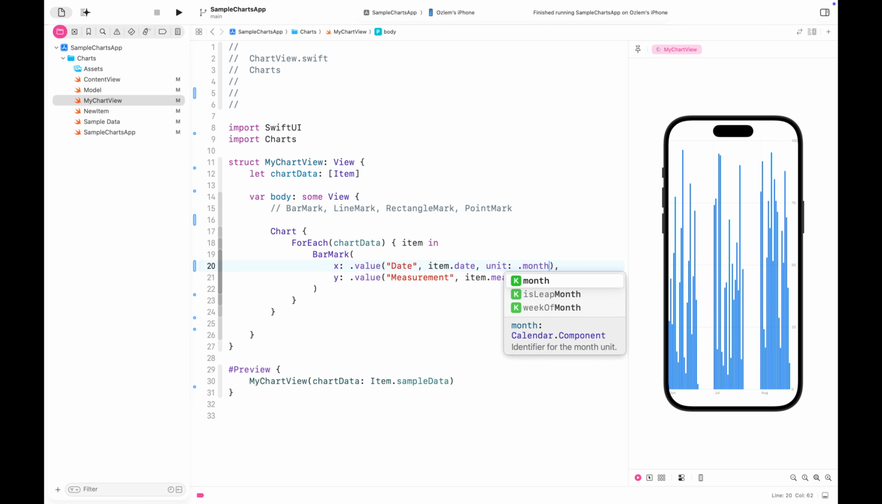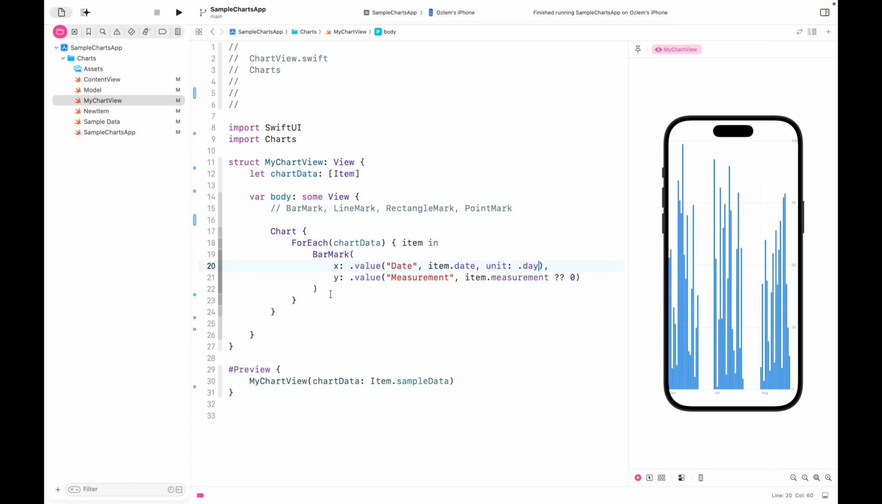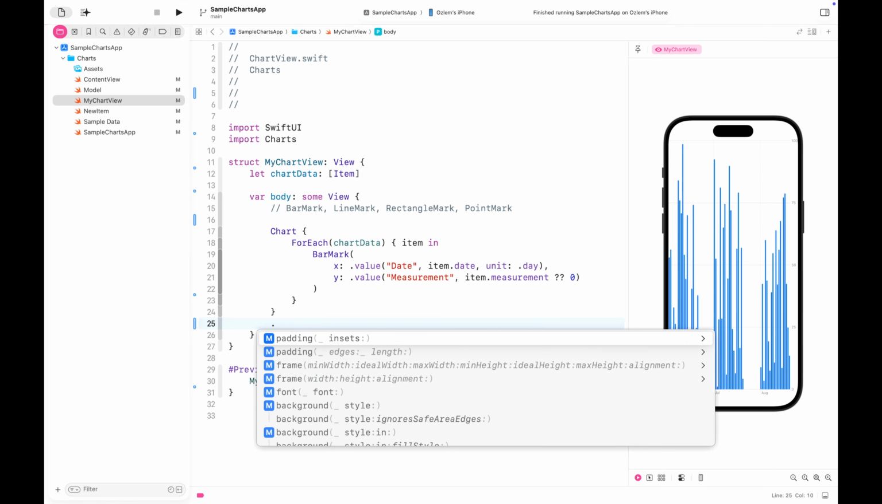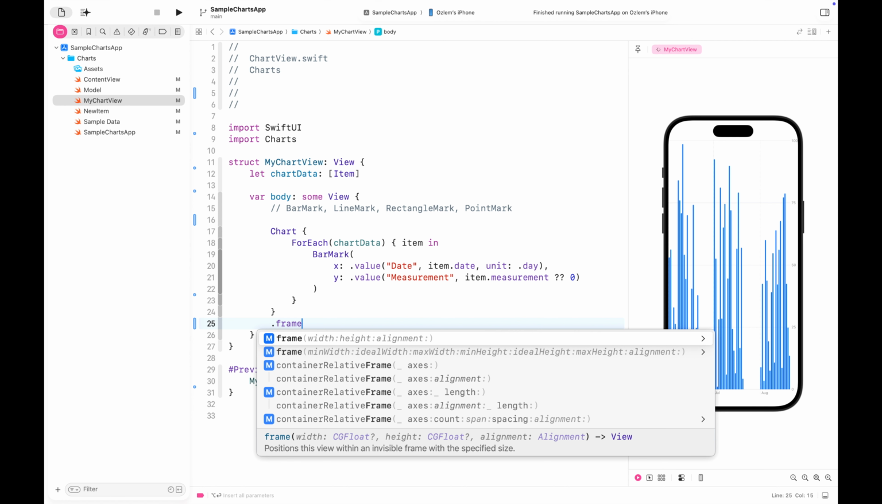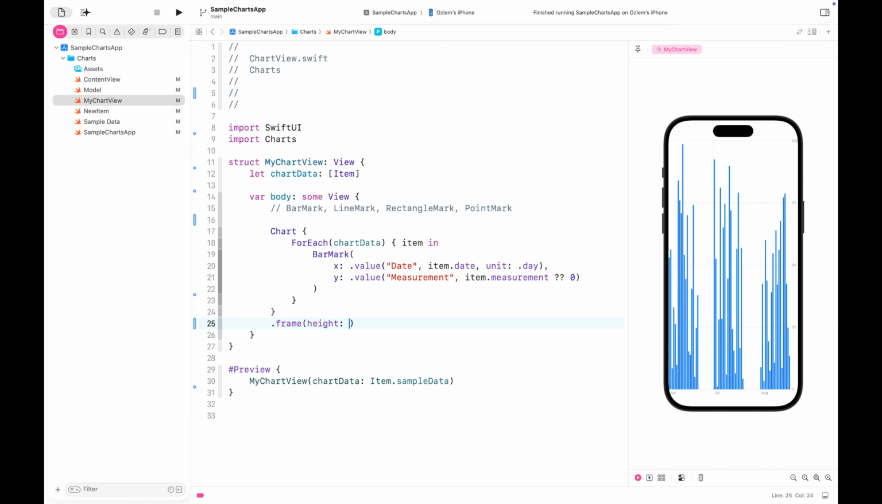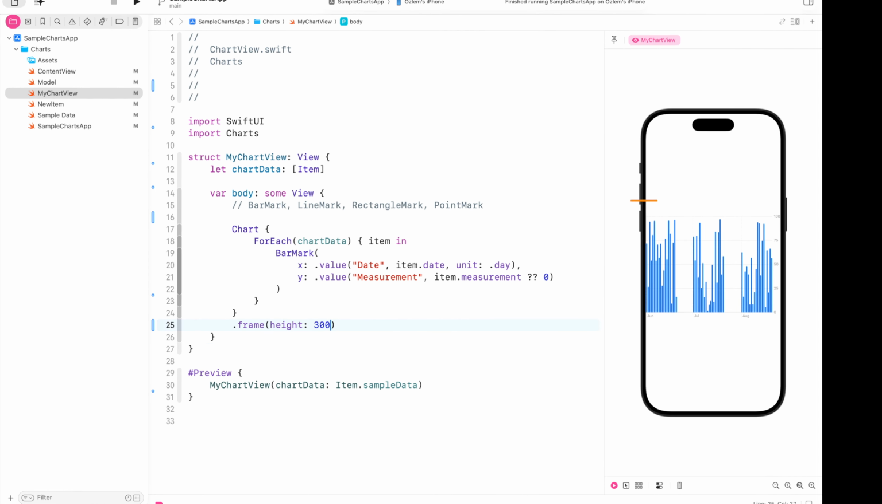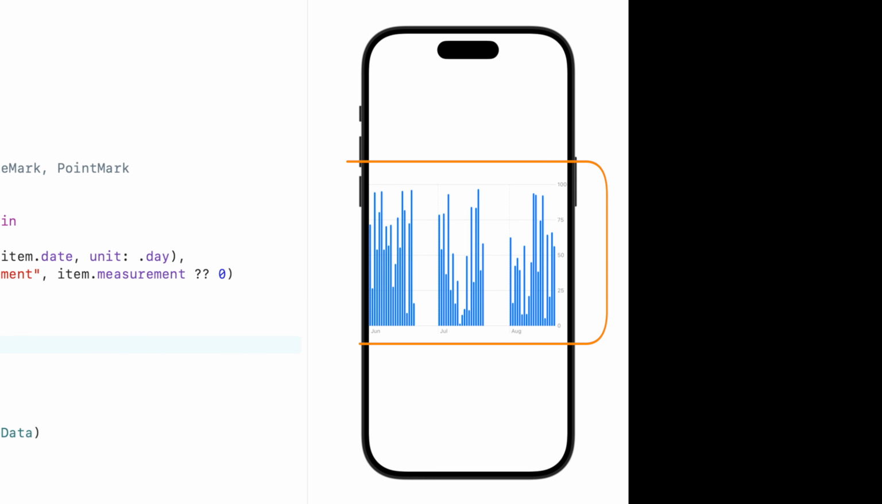You can change the unit of the x-axis to month, which will group the bars by month and show the total measurement value for each one. You can use a frame to limit the space the chart occupies. I'll use a fixed height for now, but you can use a geometry reader if you prefer a dynamically sized frame for your chart. As you can see, the chart squeezes all the data into the available space, which makes it hard to read.